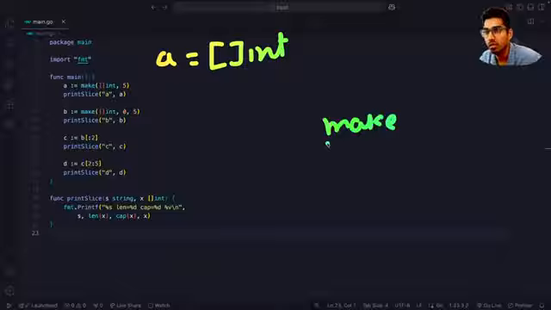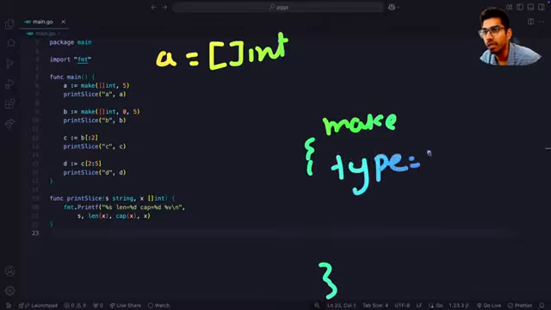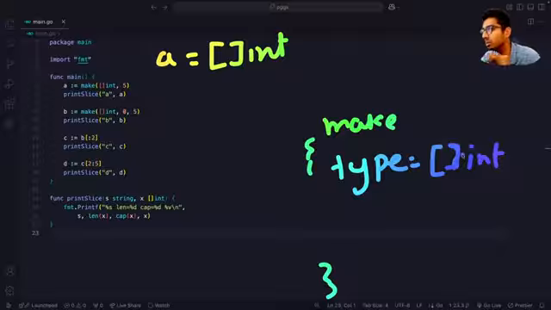Make takes three things. First is the type. And what are we providing as the type? It's a slice of integer. Since we also use make to declare and initialize maps and channels, we have to explicitly say that it is a slice of integer. The first argument is a type. What is the second argument? The length. You can say what the length of this slice is going to be.